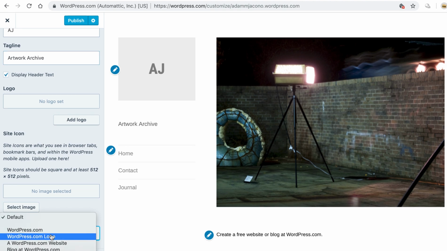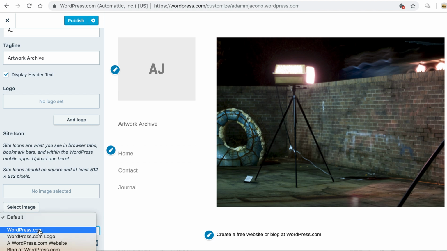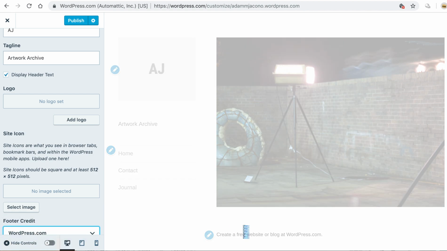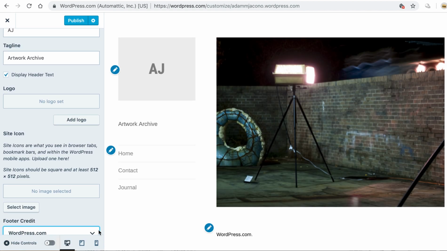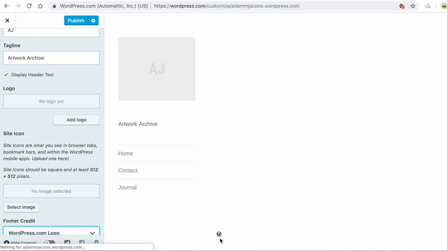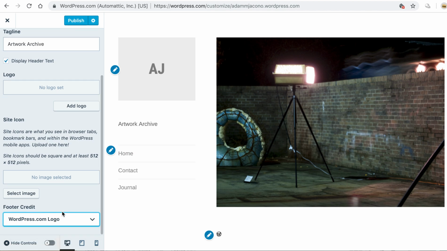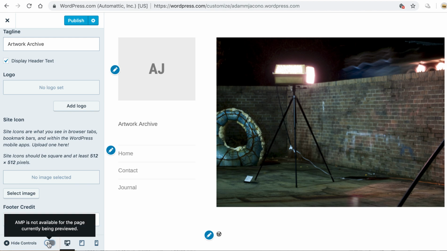Footer credit, so we can change the footer credit to be anything here. Let me make this smaller. I can click on default and it changes the look of this thing down here. So that's fine. The WordPress.com logo is kind of nice. It's pretty simple and tiny. I usually go with that. This is also cool down here at the bottom. You can hide these controls.